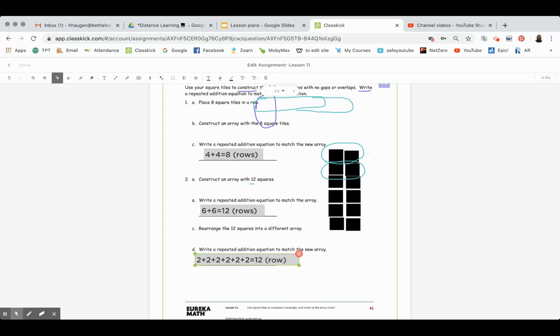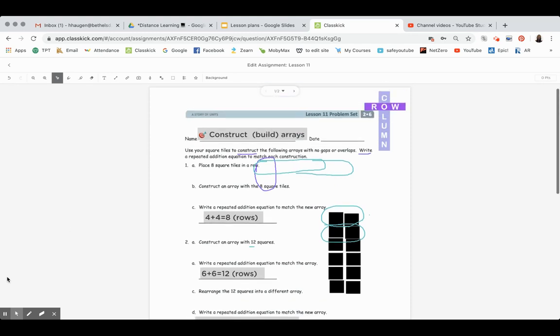And again, I used the rows to organize these. I went row by row, and in each row I have 2. So that's the number that I wrote for my repeated addition. Boys and girls, this takes a little bit of thinking. It takes a little bit of time in order to make them exactly the way you want them. So please go back to your class kick and really take your time to complete Lesson 11.